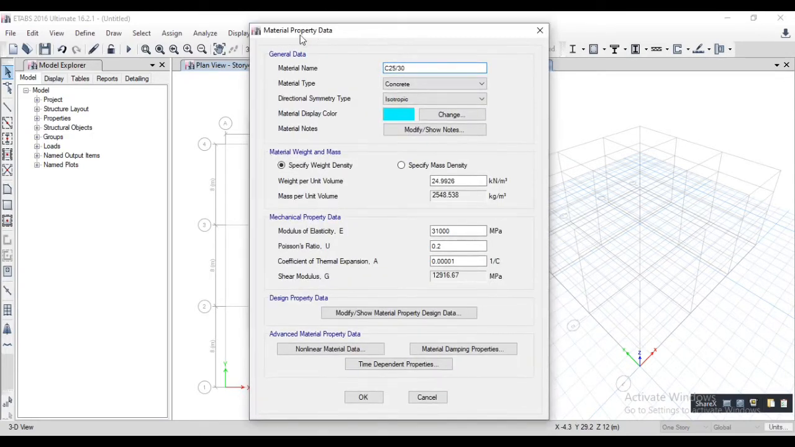This is the material property data window. Material name is C25 and material type is concrete. Directional symmetry type is isotropic. For concrete, we have to select isotropic only. After that, specify weight density and mass density. Weight per unit volume is 24.9926 kilonewton per meter cube and mass per unit volume is 2548.538 kg per meter cube.